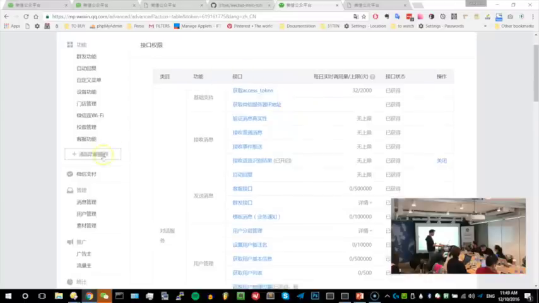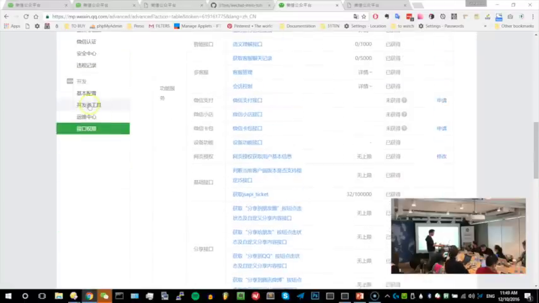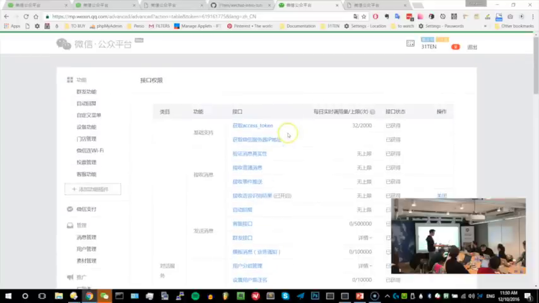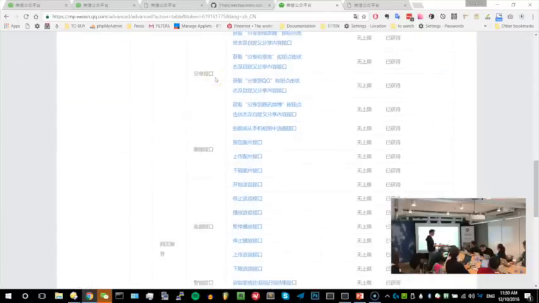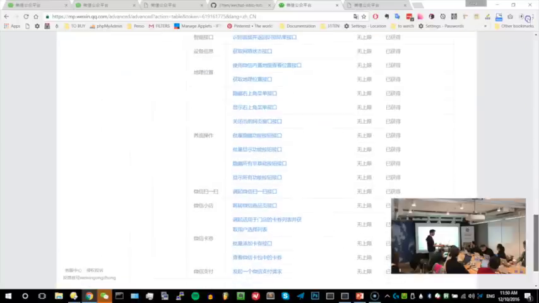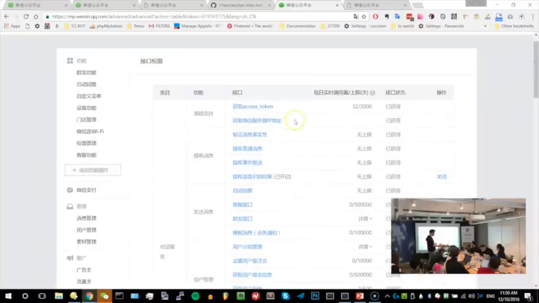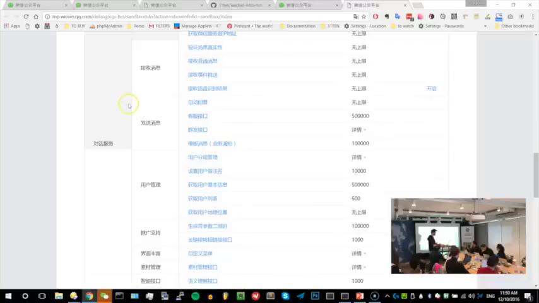You can see inside the backend, in the last item of the developer tools, the list of all the calls of your official accounts. We can see that right now, today, with our official account, there are already 32 calls out of 2,000. So we still have space. That's okay.